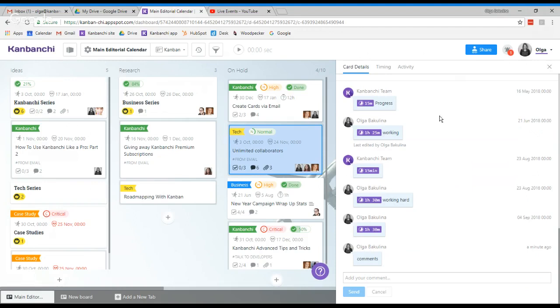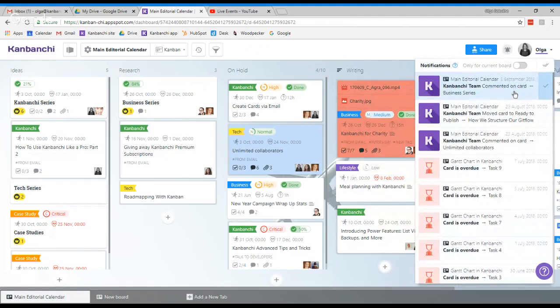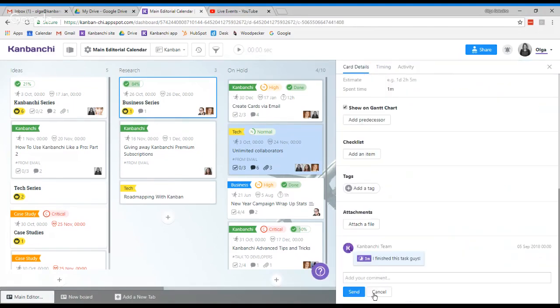I've already shown you comments, and here you can see the bell sign notification and the red figure 1, which means that I have one unread notification. Here it is. Someone commented on a card, and I haven't seen that. I can click on it and go to this card, scroll to the comment, and see that someone finished this task. Well, congratulations.